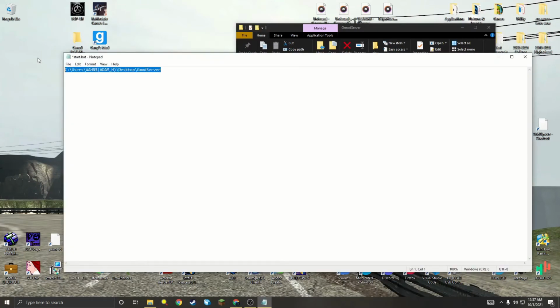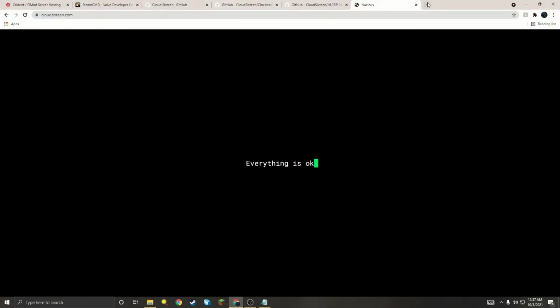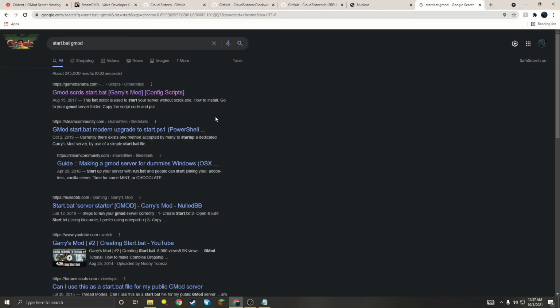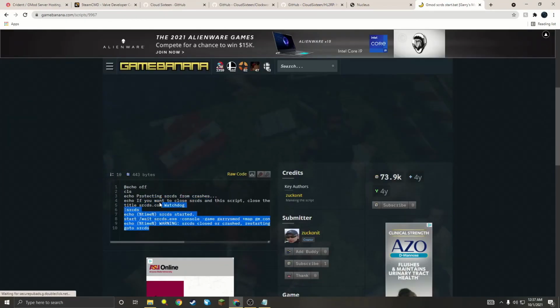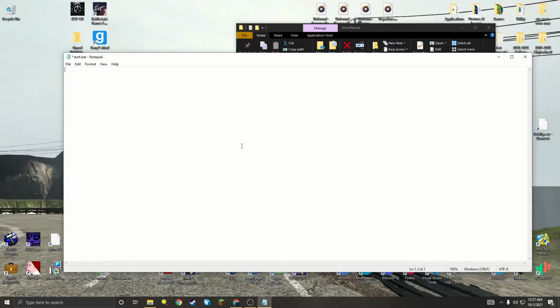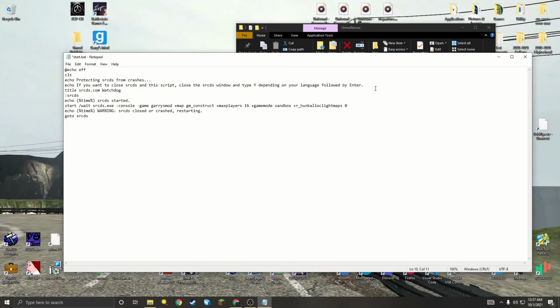I'm just going to look it up real quick. It's everywhere. I just like to copy this one. Whoa, lots of ads. You're going to paste that there. And basically what you're going to do is you can set your map right there, your max players, and the game mode you are going to want to set to Clockwork Half-Life 2RP. Make sure it's Half-Life 2RP and not Clockwork, otherwise it will not work.